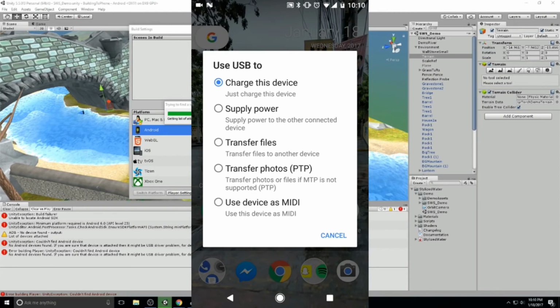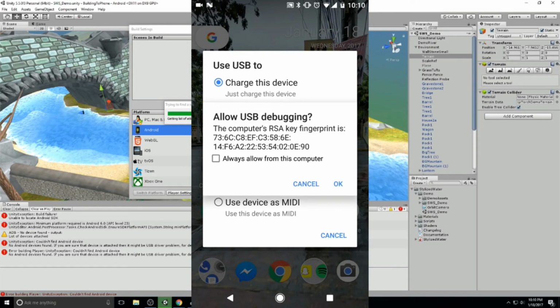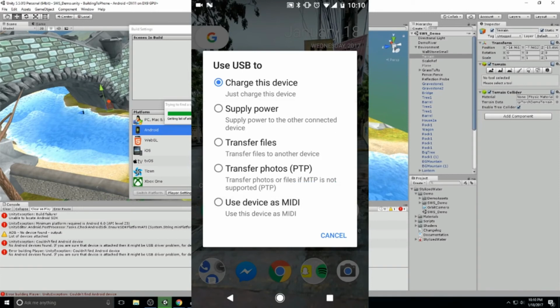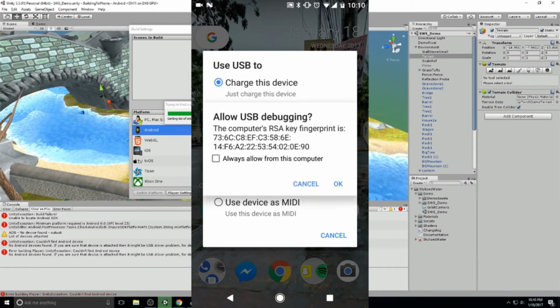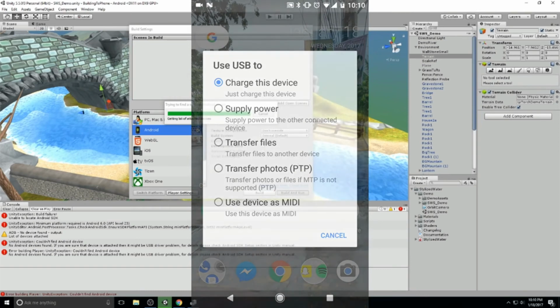So in my case, if I just hit retry right now, we should be able to have a build on our computer. Oh, here it is. So it asks me, do I want to allow this computer to access my device? I say yes. So simply click OK, and I am going to get a build on my device.